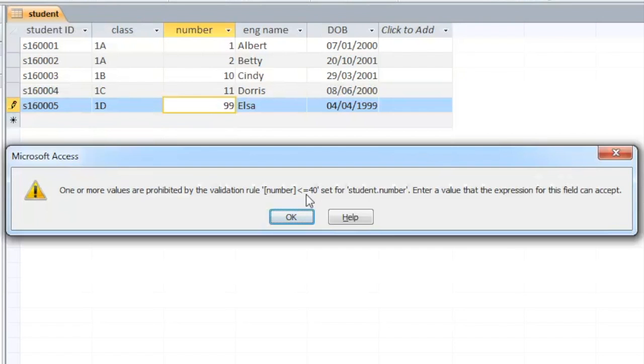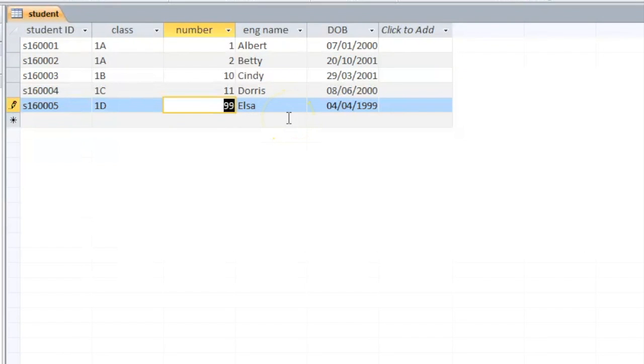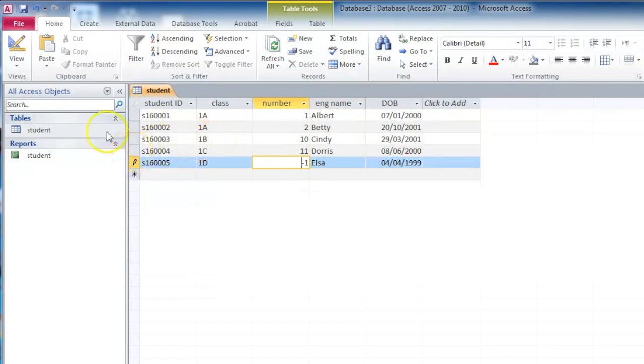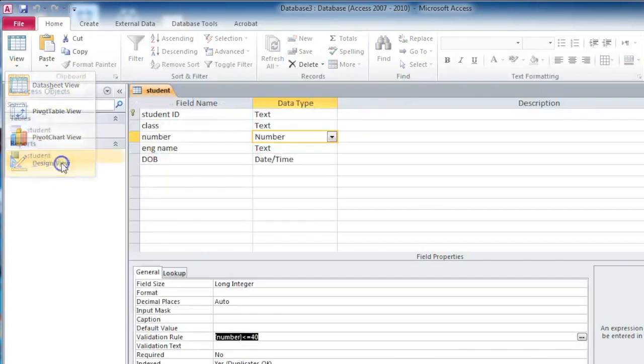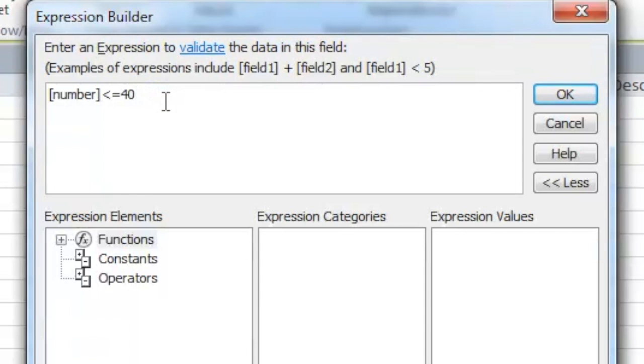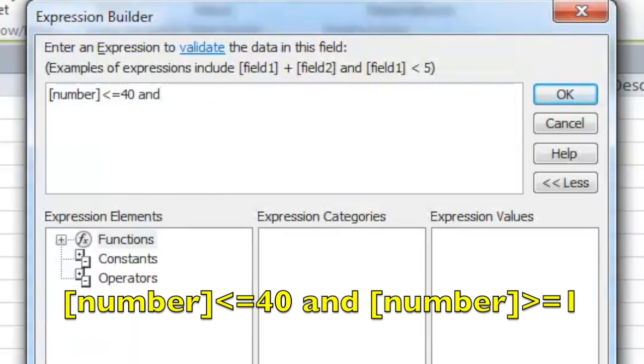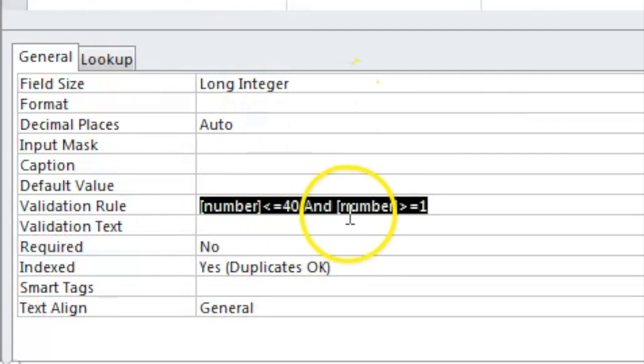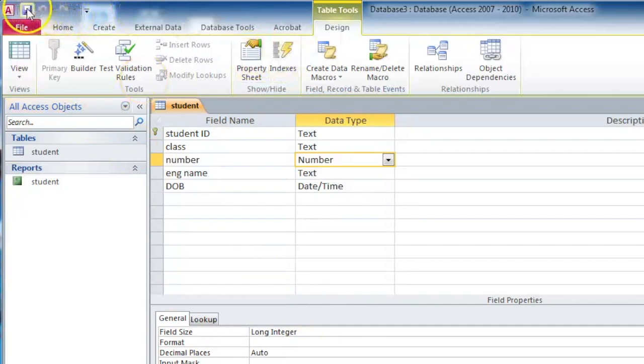It should be always less than or equal to 40. But of course, if I input negative 1, this is still okay. So we can proceed. Go to the design view and add another validation rule. The number should be less than or equal to 40 and at the same time greater than or equal to 1. Okay, now the rule has been changed. Number less than or equal to 40 and number greater than or equal to 1. Save this.